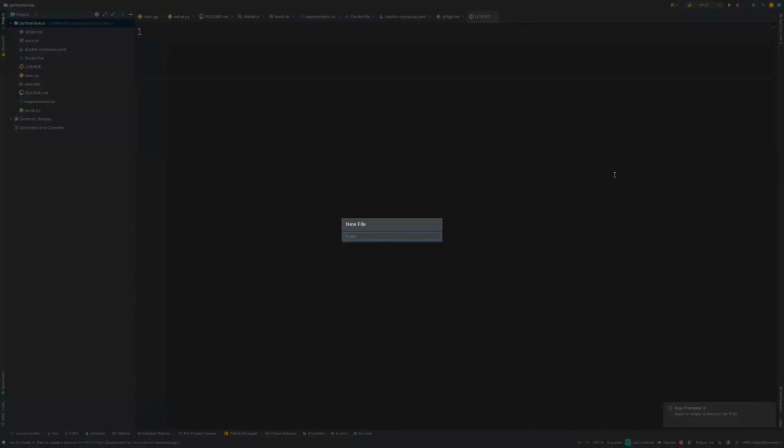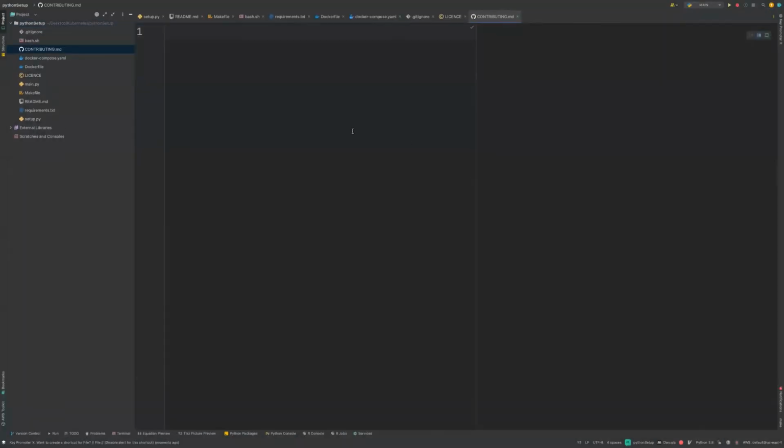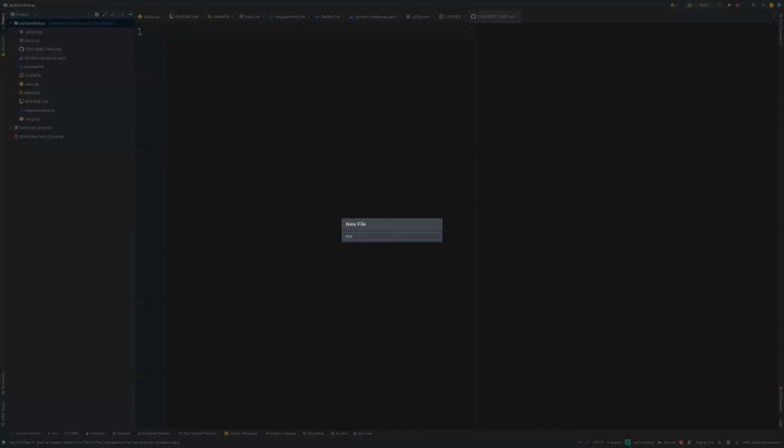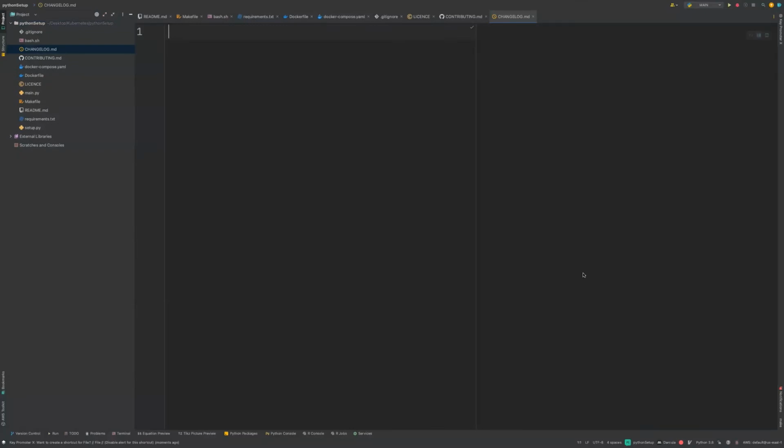And the next one we want to look at is, let's say, contributing. Those that are contributing to your project, you say CONTRIBUTING.md. You see, you put all those information in CONTRIBUTING.md. And you might also want to look at change logs, all in caps, CHANGELOG.md. You see the colors keep changing.